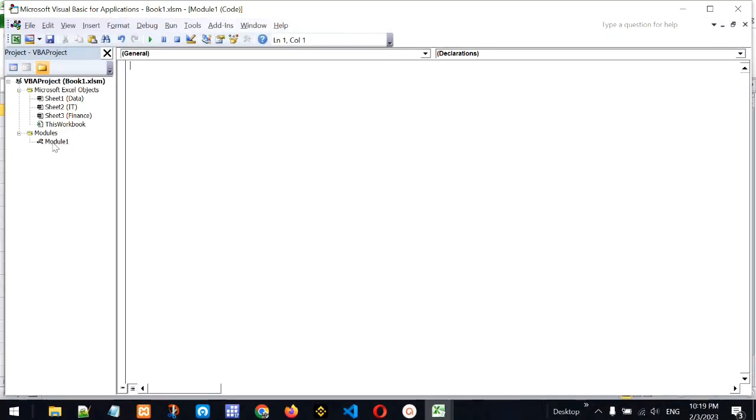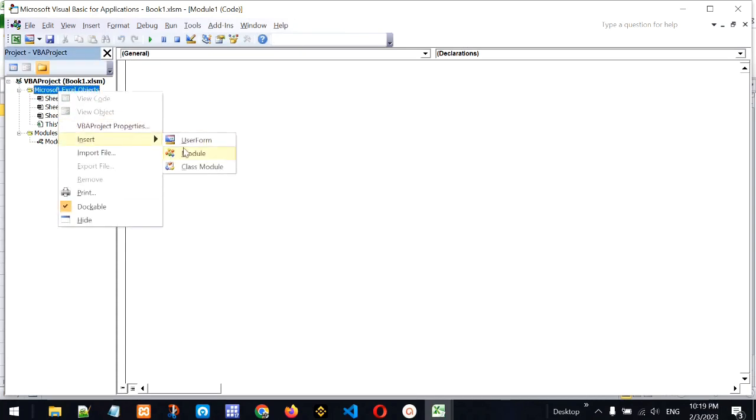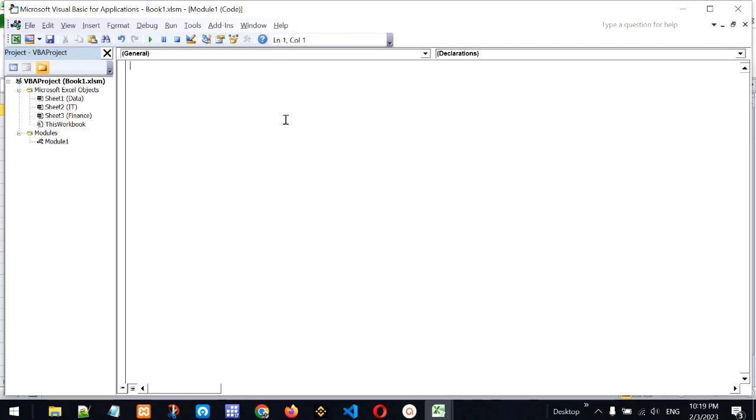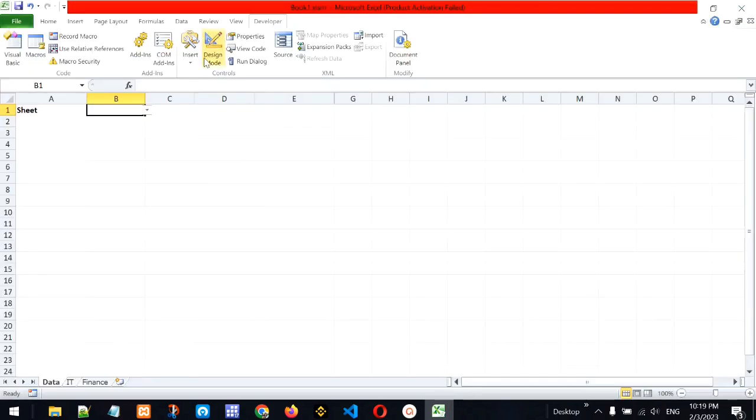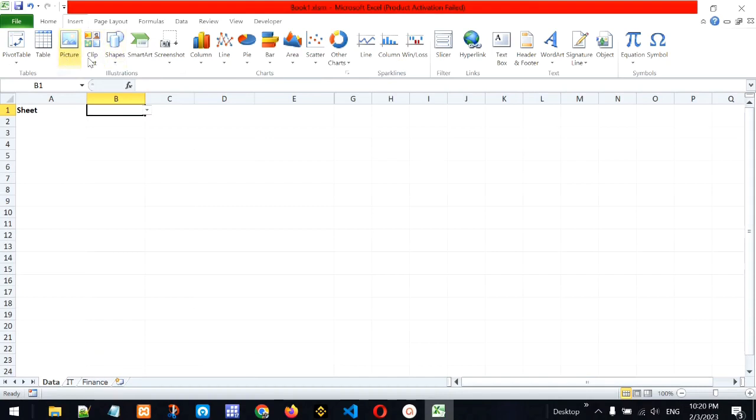First of all, if you have not inserted a module, right click on Microsoft Excel Objects, go to Insert, Module, and you will have this blank page. Paste the code that you have copied from ChatGPT, save the file, and now let's run the macro. For running a macro, you can just select the sheet name, then go to Macros and run the macro. You can do it in a few ways, but I want to insert an object here.